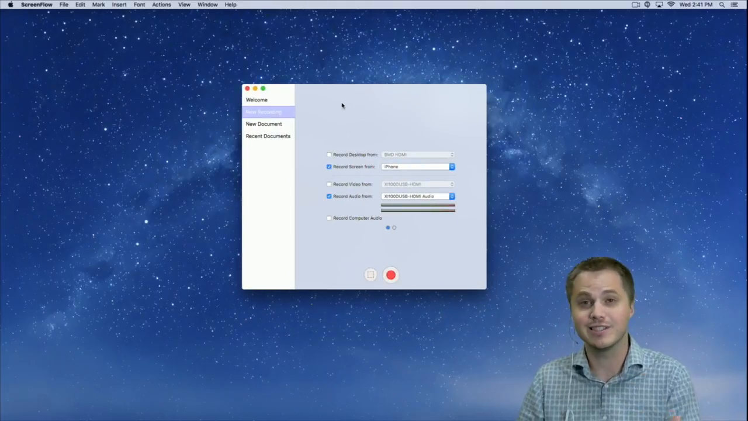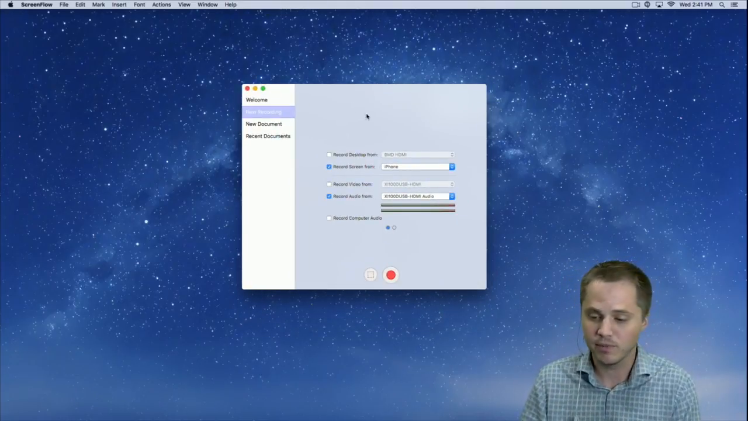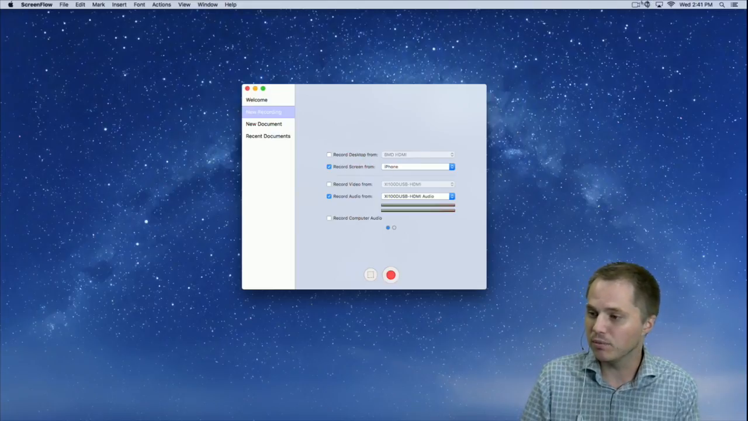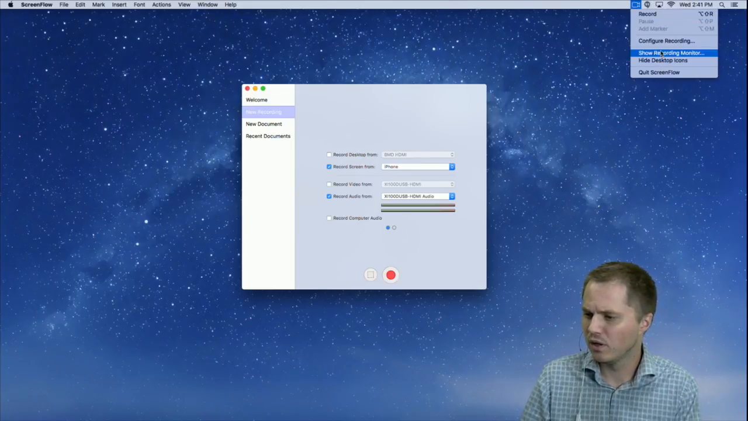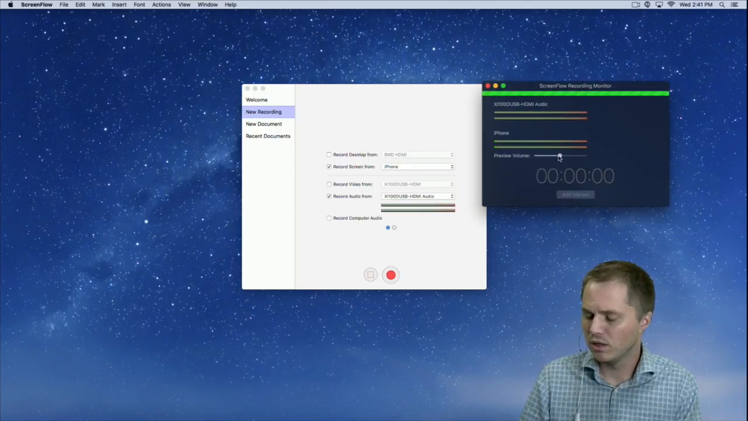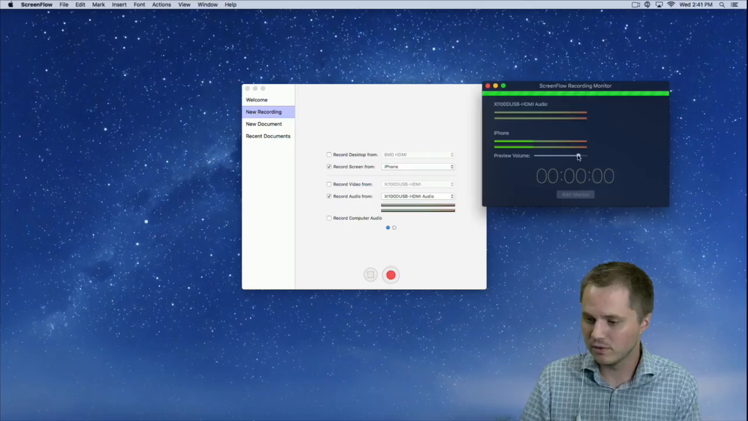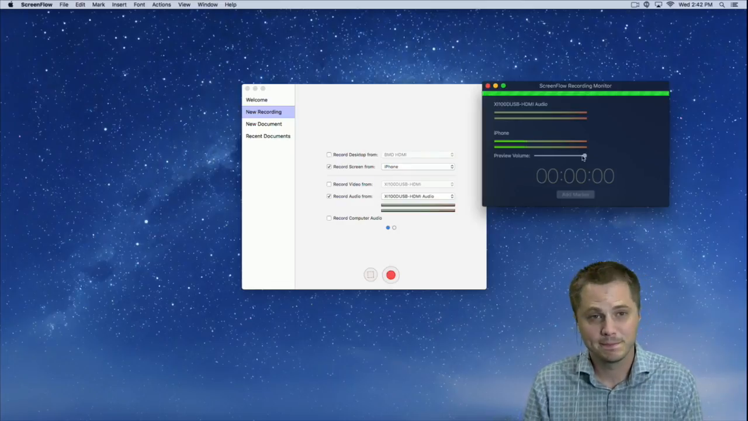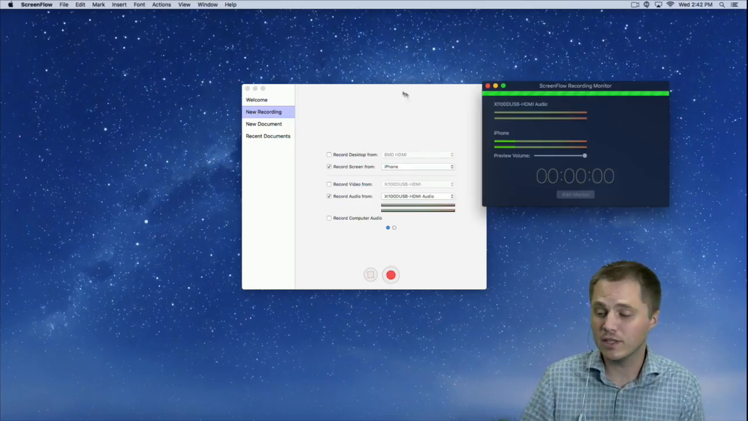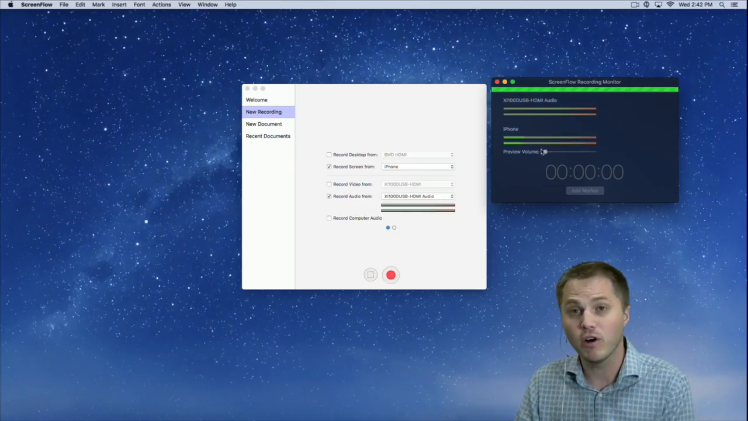You should definitely upgrade to 6 or above because you have the ability to do things like this with your iPhone. So let's listen in and see if we can hear the music. I'm going to jump into the show recording monitor. So yeah, he's not playing at the moment, but he's talking. There we go. So that's your preview iPhone volume.